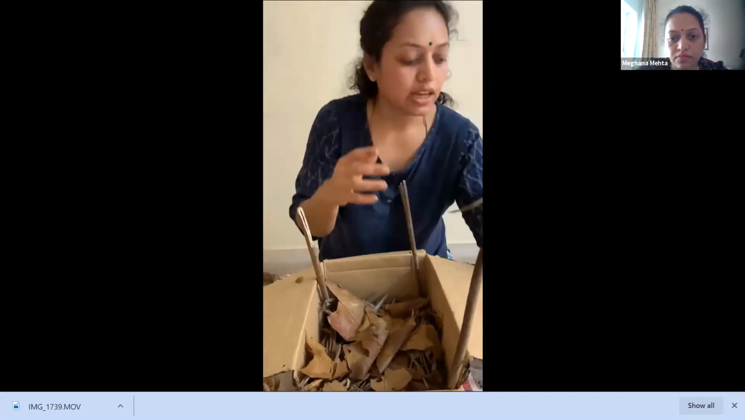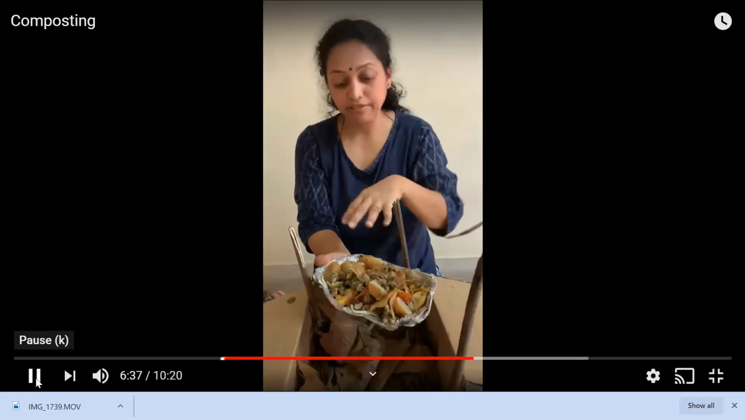Now this is the waste that has been dried out. This is today's waste that has been dried out in the sun, as I was saying, in the aluminum foil. So in the aluminum foil, it has been dried out. Then I use this aluminum foil.